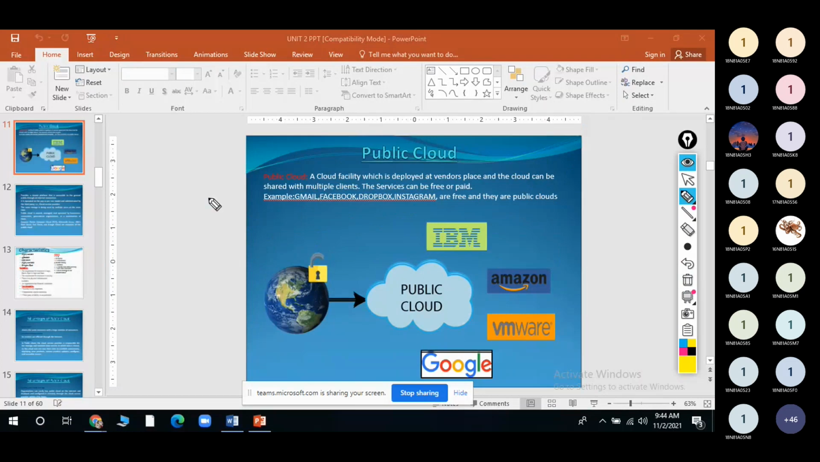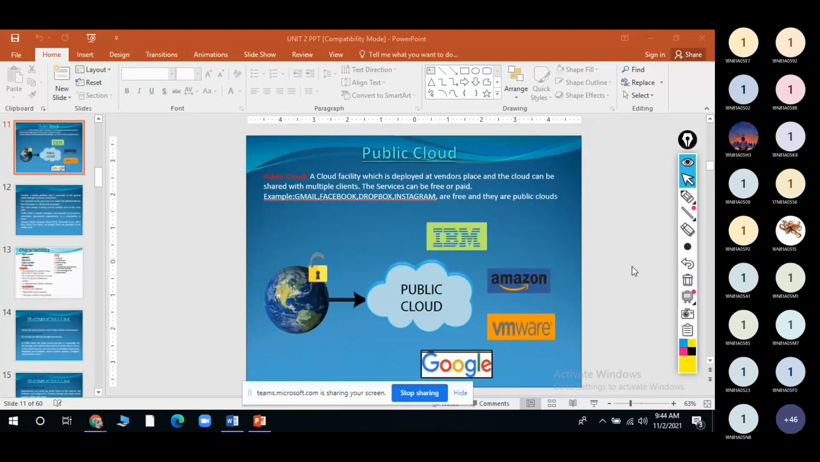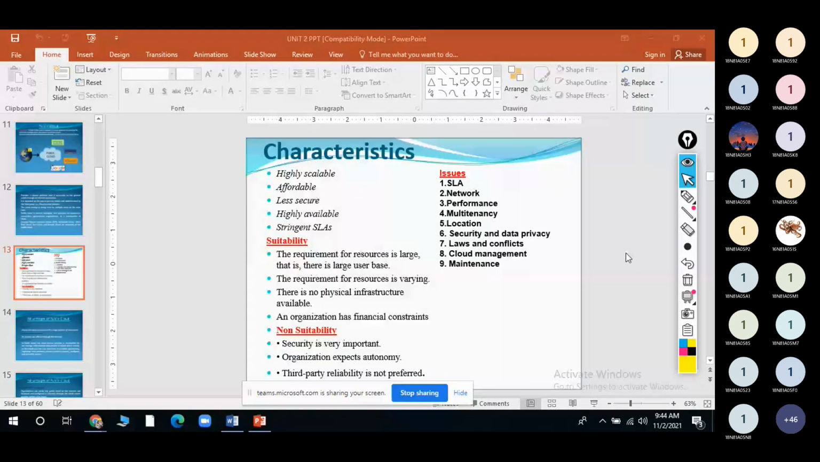So to overcome these types of issues, we can go for the next deployment model. What is that? The next deployment model, that is the private cloud, right? So that is the private cloud. So here we are having the characteristics in this public cloud. Okay, now you understand clearly what a public cloud is, right? Hope so. So what are the characteristics?